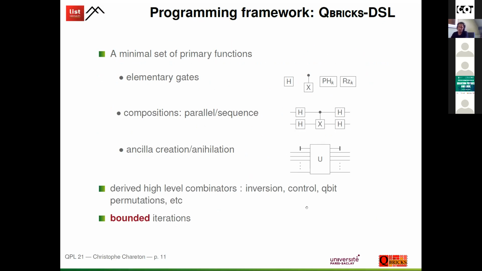So a brief word about the language itself, the way we build the circuits. What I want to underline here is that we start from a very simple set of operations. So we have some elementary gates, and we have the two relations of composition, parallel and sequence. And in addition to that, we have a constructor for the creation and annihilation of ancilla qubits. So a very restricted set of primary operators, and on top of them, we derive some higher level combinators like the inversion of circuits, the control, the qubit permutations, and so on. Another important aspect of the language is that iterations are restricted to the bounded case, which means that we can iterate a function only a finite number of times. This is important for the first order reasoning framework.